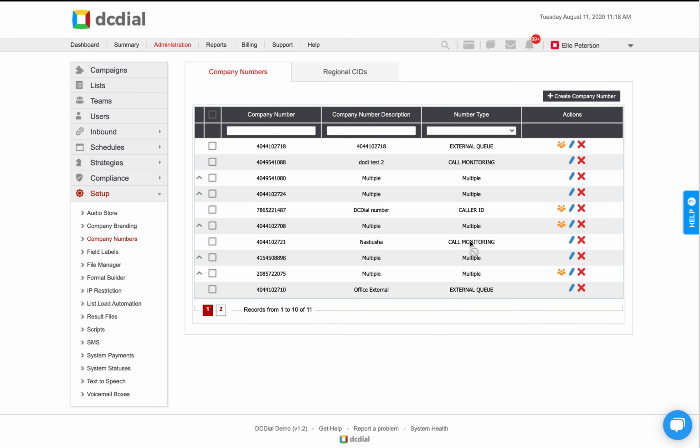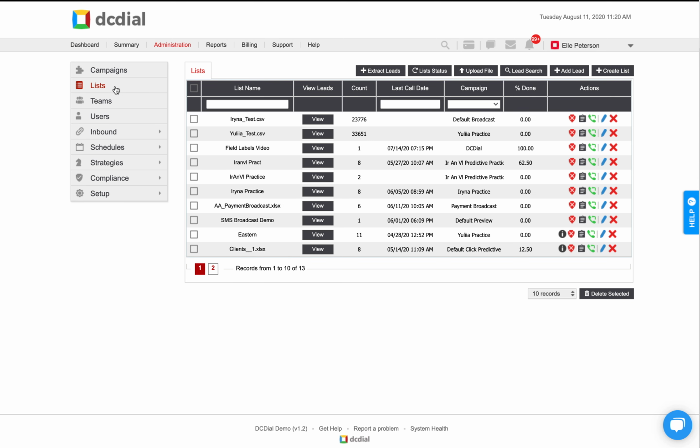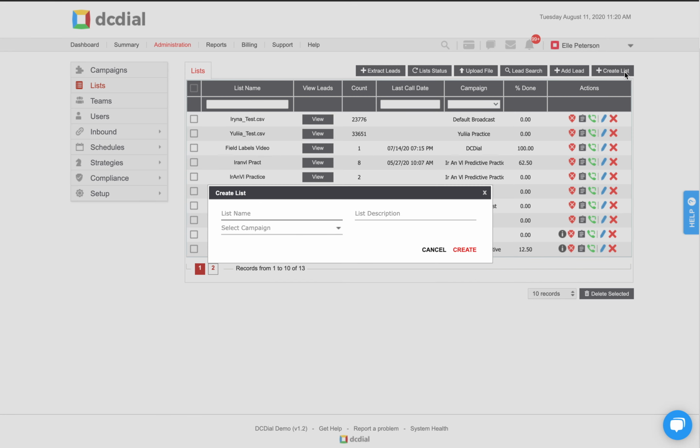To set up contacts to dial, you will probably want to import a list of leads. Before uploading a contact list into DCDial, it is necessary to create an import format. This allows you to map your lead data to the correct DCDial system fields. Under the Setup tab, click the Format Builder to create your import format. Leads are all of your contacts in DCDial. You can separate your leads into lists to easily assign different leads to different campaigns. To create a list, click Create List.